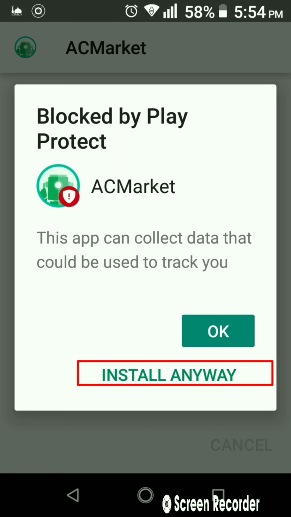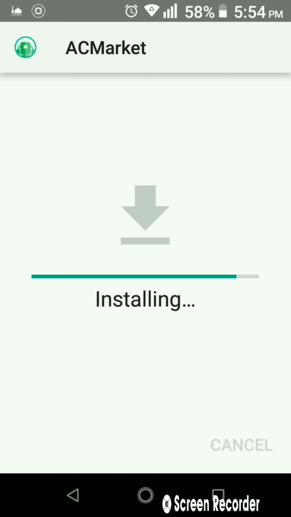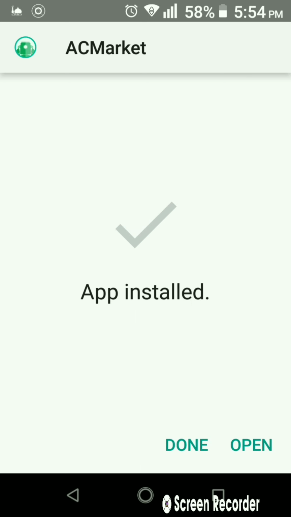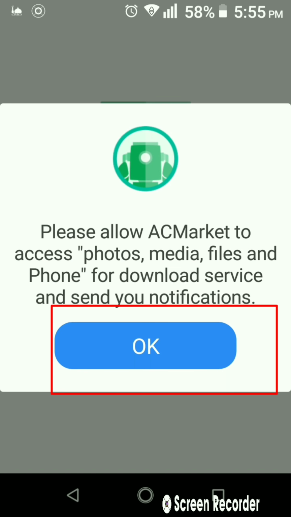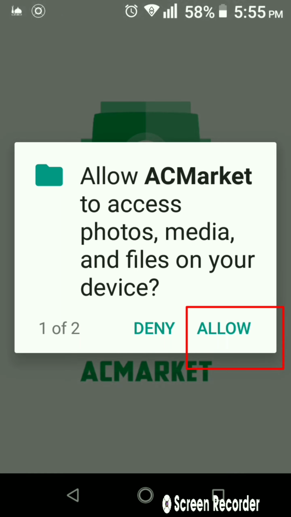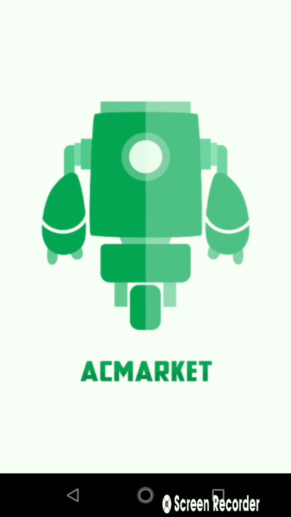Install anyway. Installing, just wait. Open. Please allow AC Market to access phone. Okay. Allow. Then again allow. Just wait.